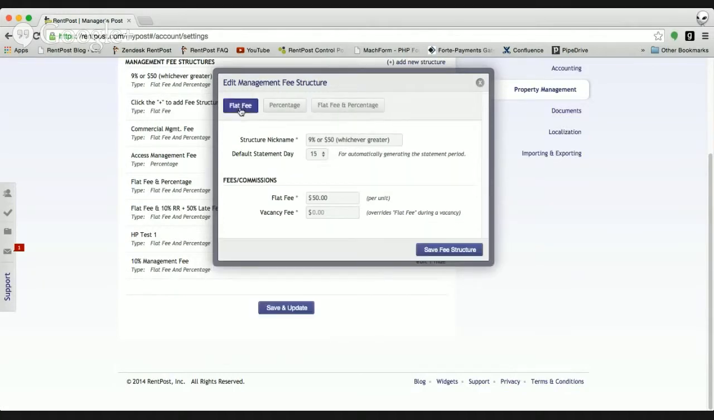You can do a flat fee, and this is just a standard flat fee that will be charged on a per unit basis. You'll just set the amount for that flat fee, and that will be charged for that unit to that owner. You also have the option of a vacancy fee. Now, a vacancy fee will take the place of a flat fee in the instance where you don't have any active tenants within that unit.